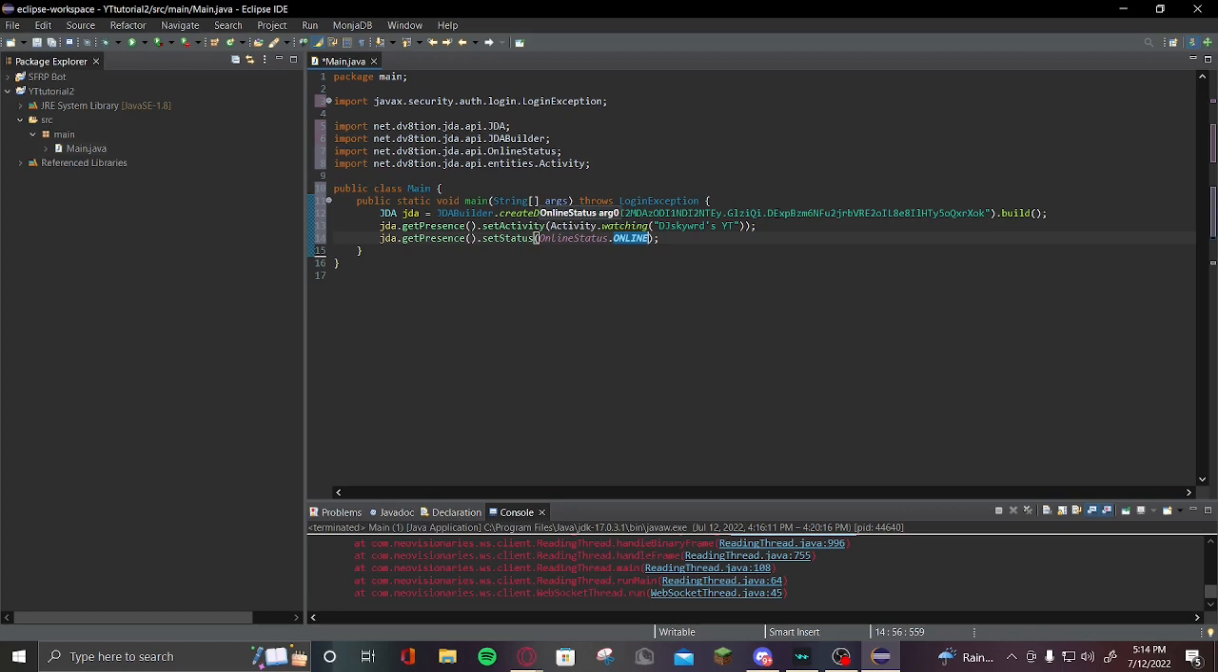For offline and invisible, I'm not sure what those do. I think offline basically turns off your bot, and dot invisible just shows it's offline, but it's not actually. So I'm not sure what the dot offline is. I'm not sure if it's the same as invisible, but I just wouldn't use that if I were you. So if you want to try and use it, you can, but sometimes it may start messing up. But here we're gonna have the set status to online status dot online.